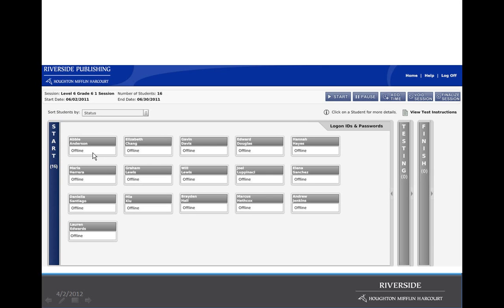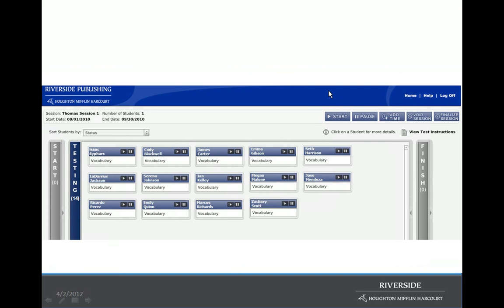Initially, each student's icon shows that they are offline, which just means that they have not logged in yet for testing. Once the students log in, their icons will change from offline to saying that they are waiting. Once all the students have logged in, the proctor clicks on the Start button, which will start the test up for all students. The students begin with the first subtest, which for most levels is vocabulary.